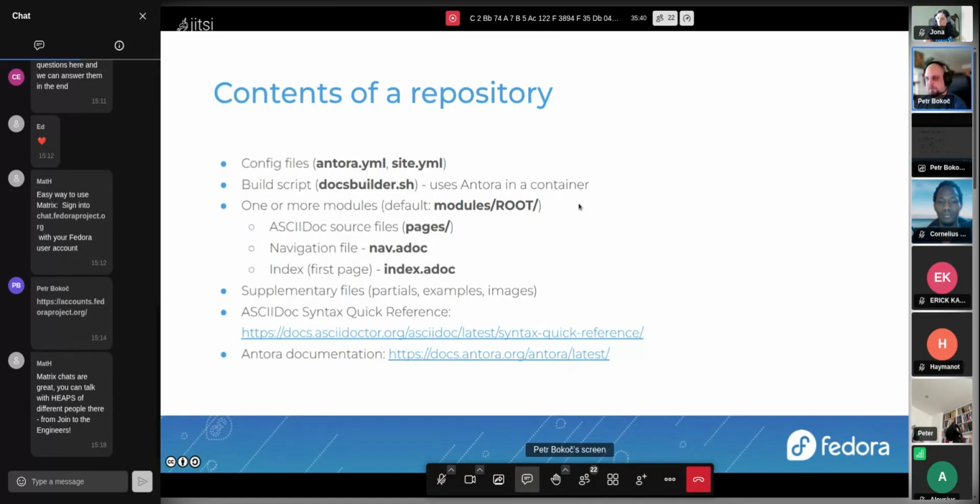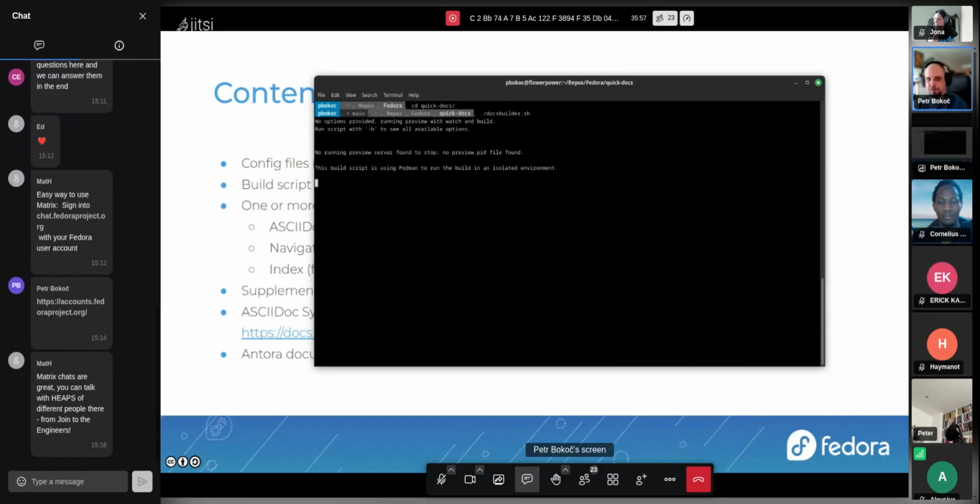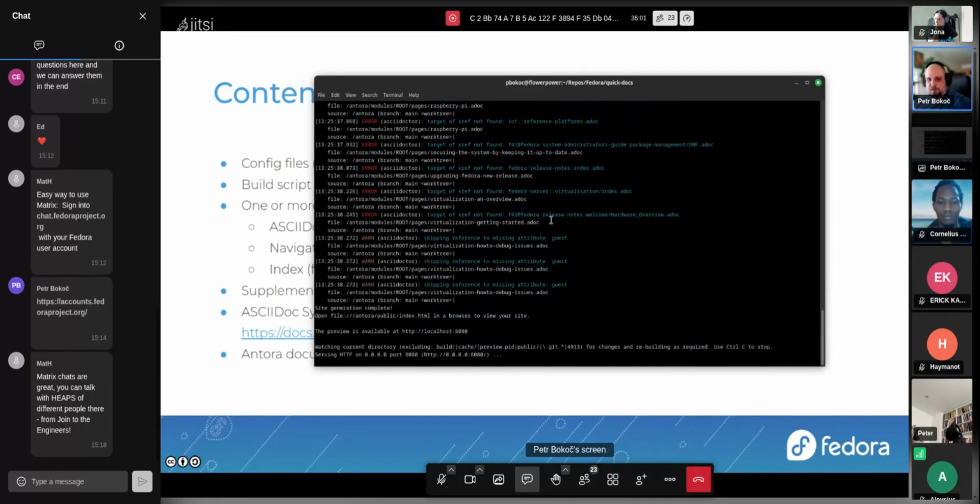So yeah, let me actually show you how it works. So I'm currently inside one of our repositories, and I'm going to run the script. And it looks like this. Ignore the errors, those shouldn't be there, but that's something we're going to have to fix. And here you get a link to a local preview.